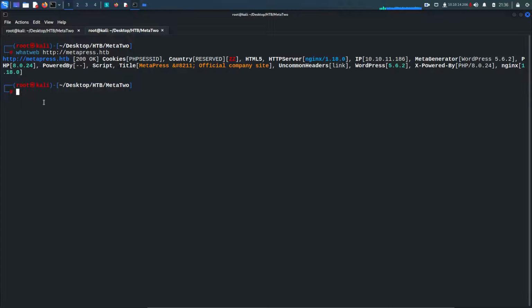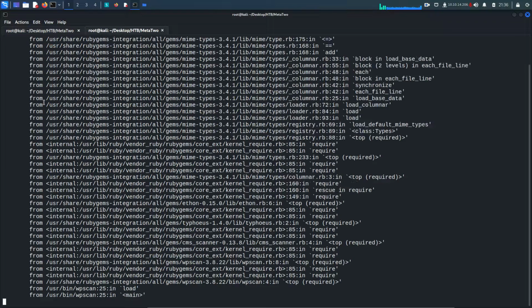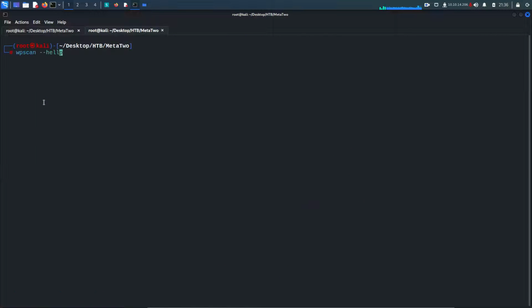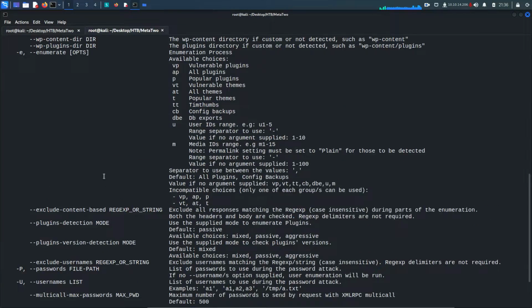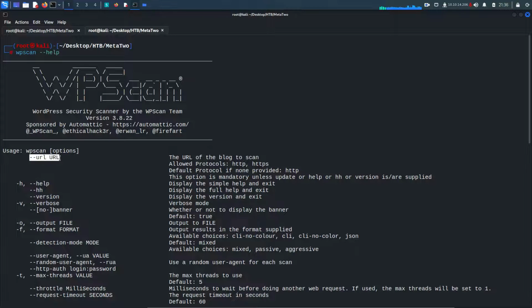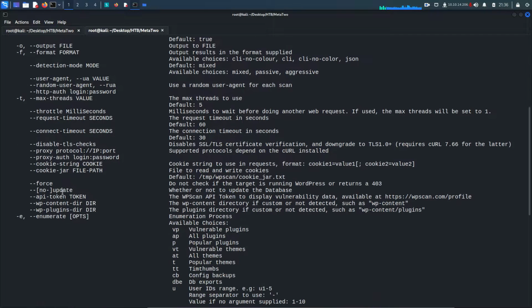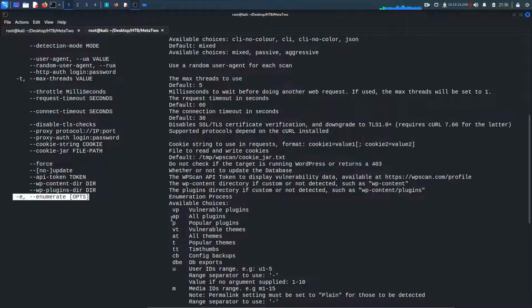Now I would like to run WPScan also. So wpscan --help. Oh, come on. Okay, let's see what we have. The first thing, I would like to use this URL. Second, I would like to enumerate, but enumerate what? I would like to enumerate all plugins used by WordPress.